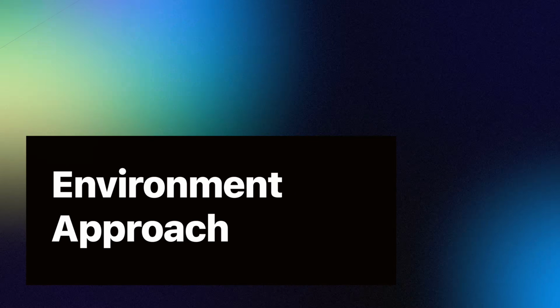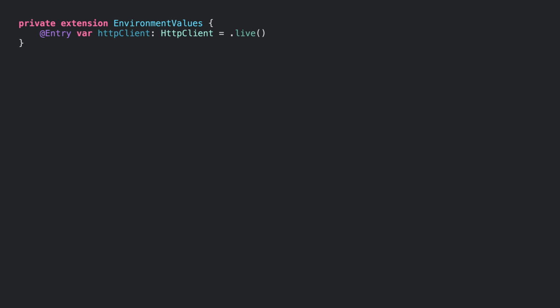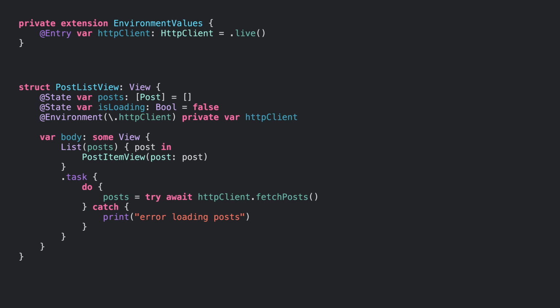The environment approach. SwiftUI provides another tool for dependency injection, the environment. We can define a new environment value using the @Entry macro and provide the default HTTP client implementation with the live function. Because the view model in this example was simple, the view can directly access the client from the environment and perform the request when it appears. Let's take a closer look.